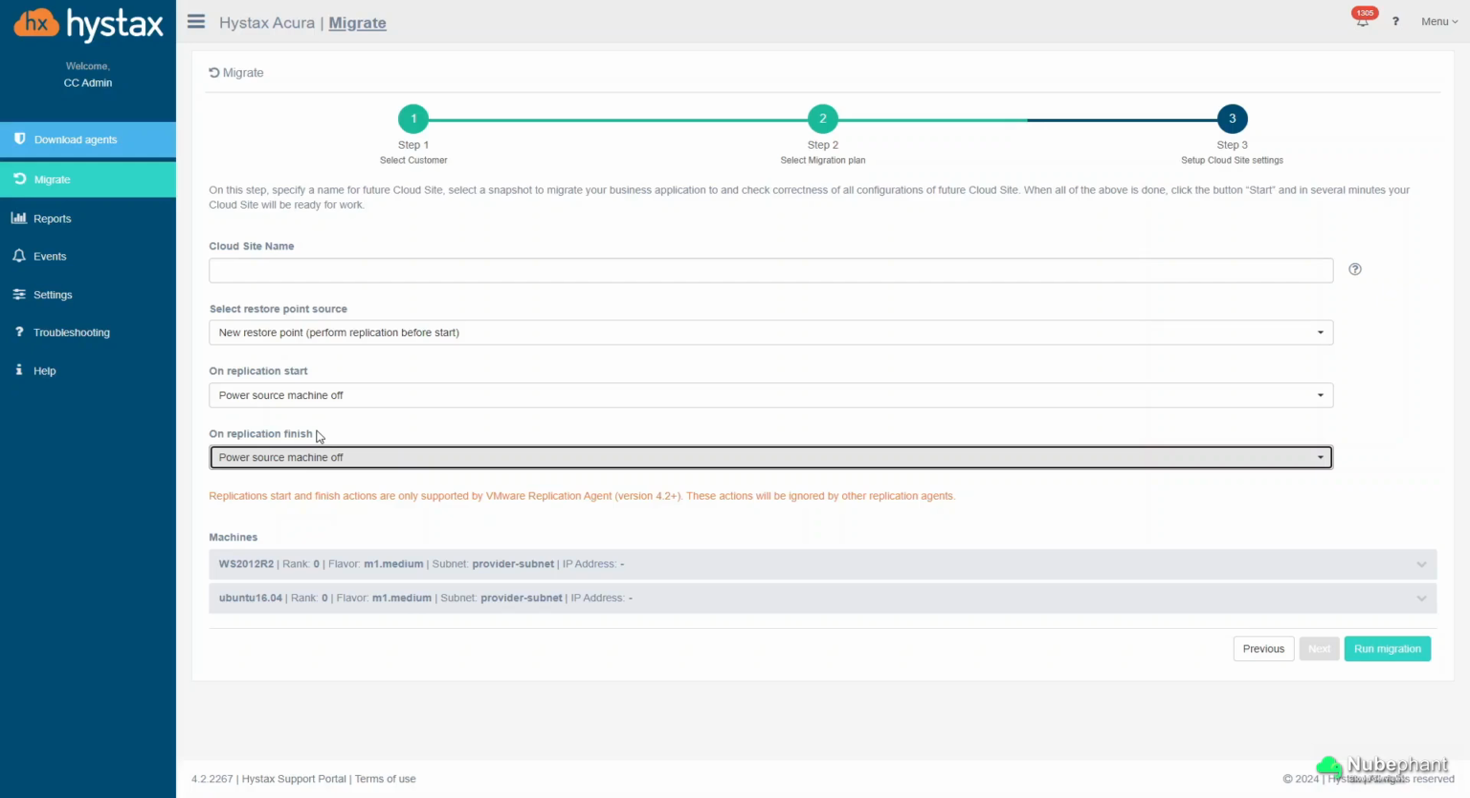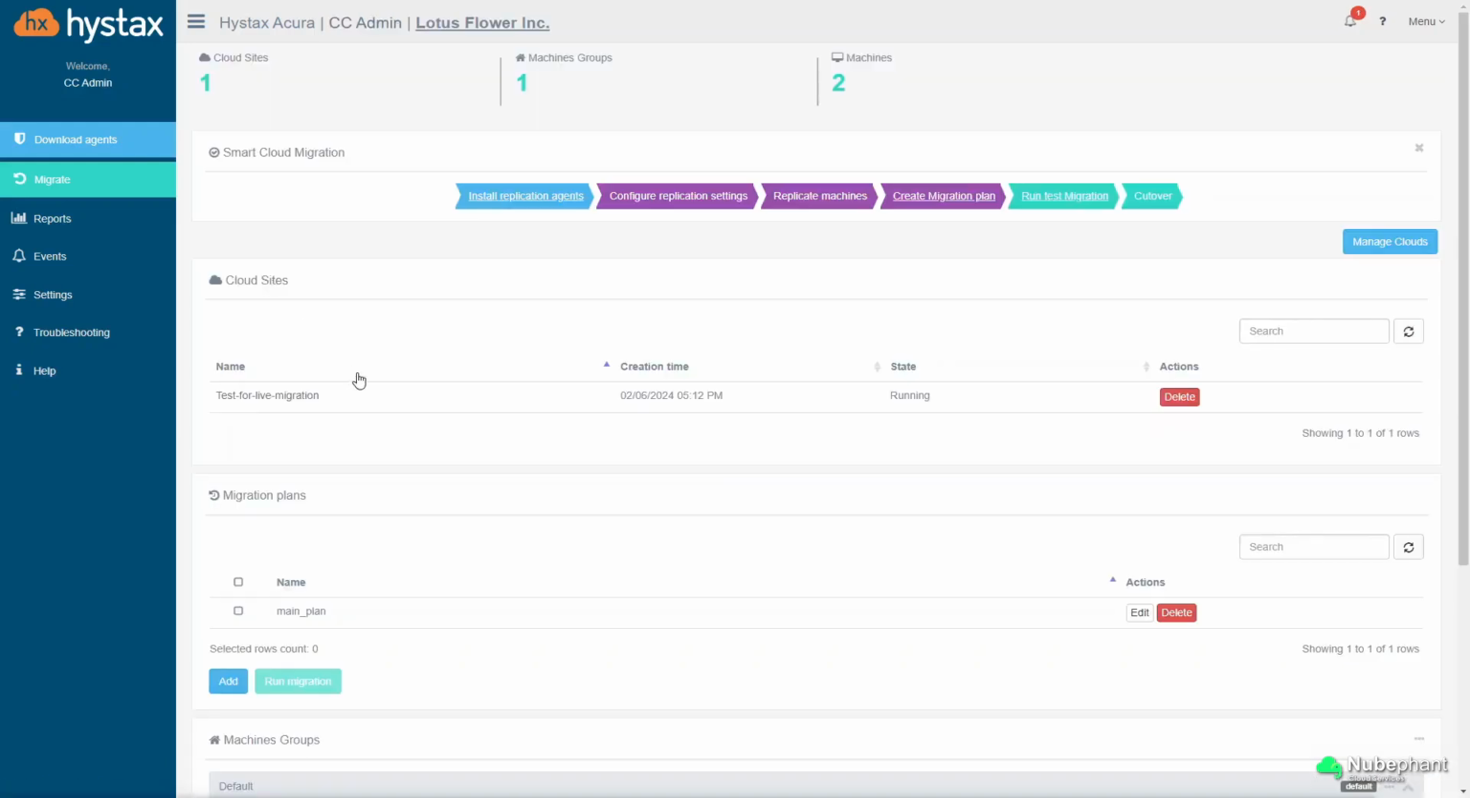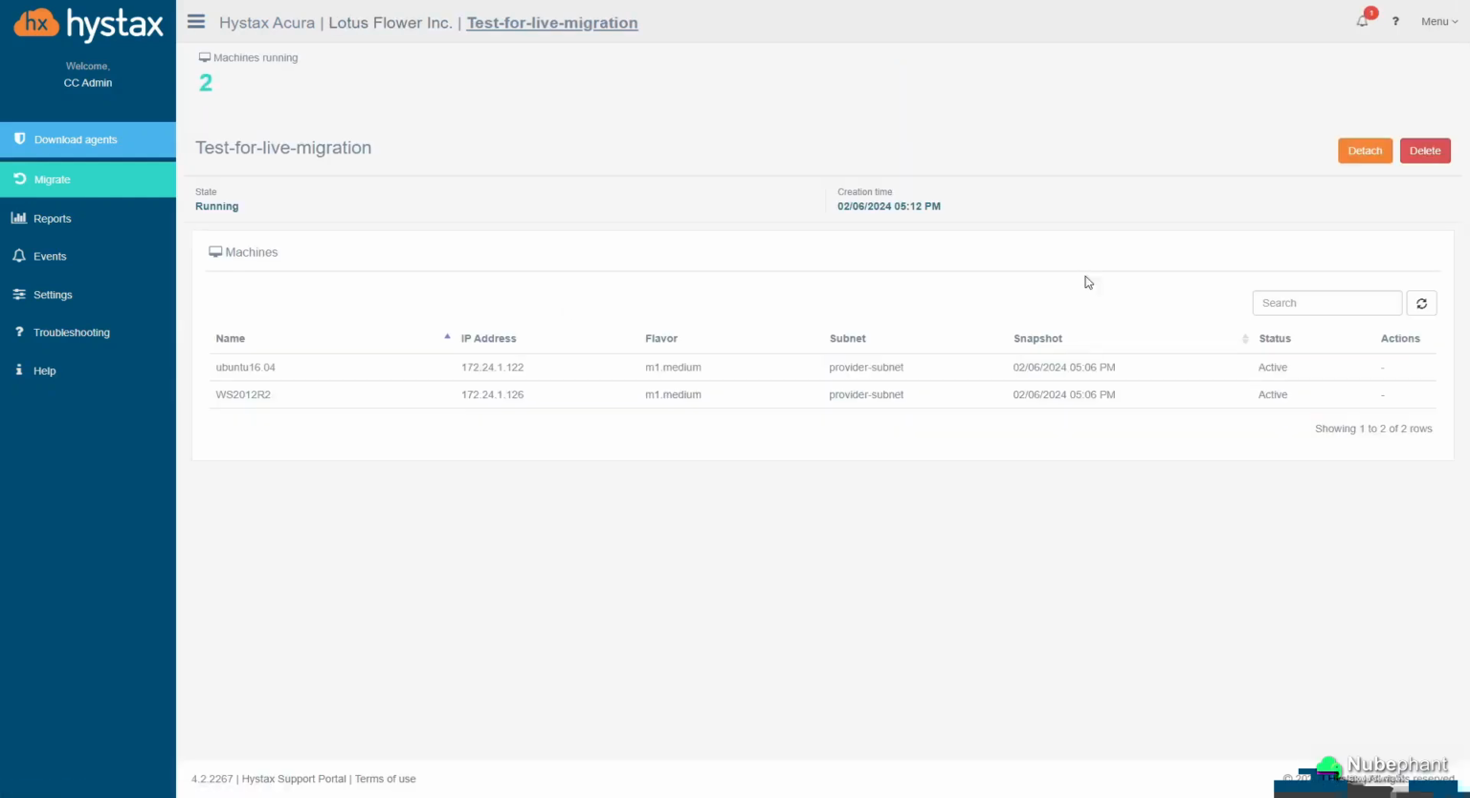When the replication starts, the cloud site will be created. Cloud site is an executed migration plan. It is a group of machines launched on the target cloud from the restore points. Here you can see the information about restore point, status, and other information about the machine.